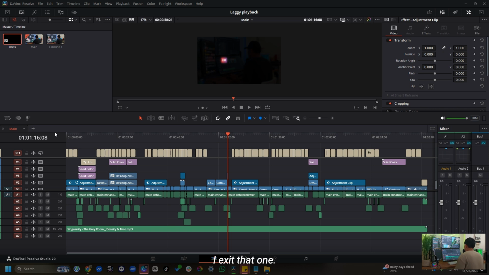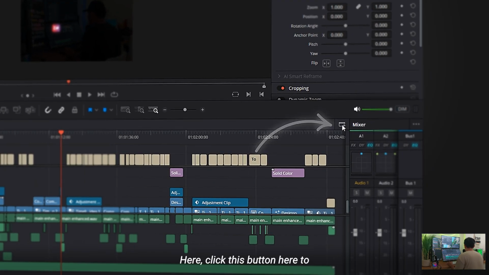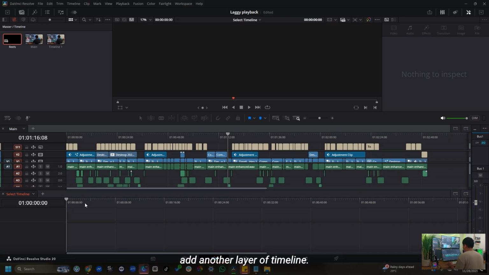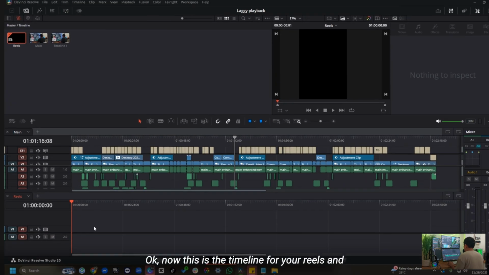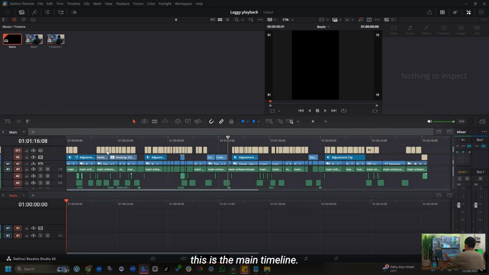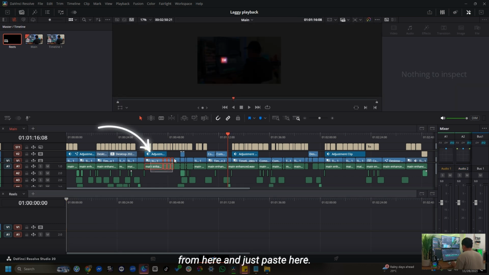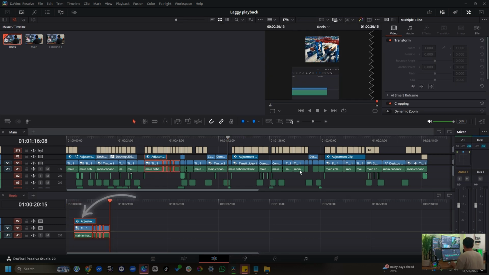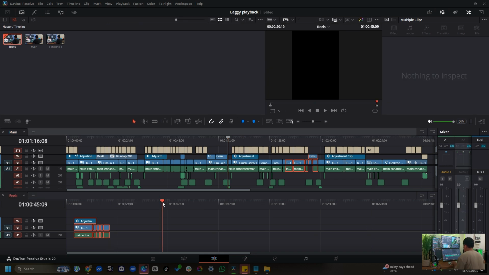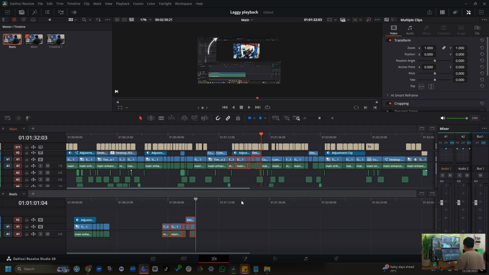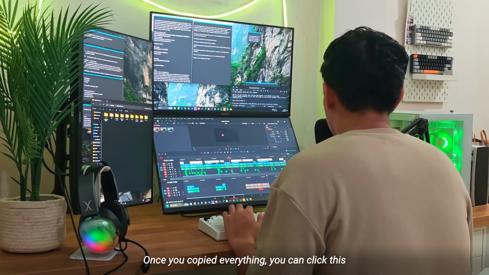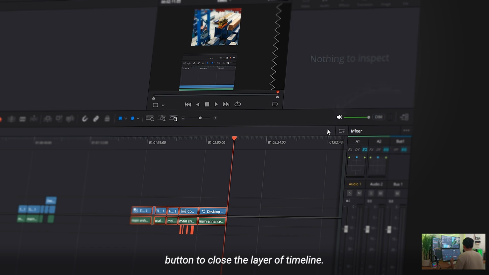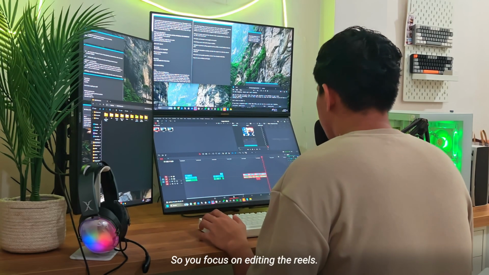Okay, X that one. So you are in the main timeline. Here, click this button to add another layer of timeline. Click this drop down on the left side and click reels. Okay, now this is the timeline for your reels and this is the main timeline. So you can just copy anything from here and just paste here. Very easy, right? Once you copied everything, you can click this button to close the layer of timeline so you can focus on editing the reels.